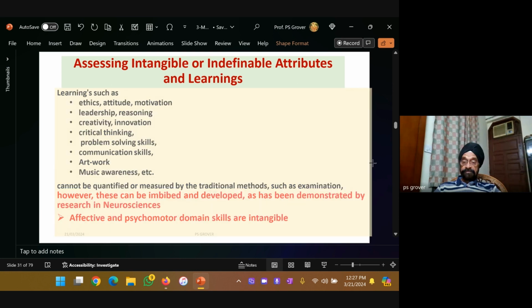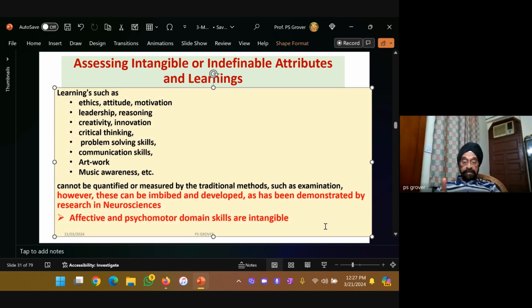What it indicates is that these can be enhanced. You will remember the brain. They are all natural talents. The brain can be developed further.